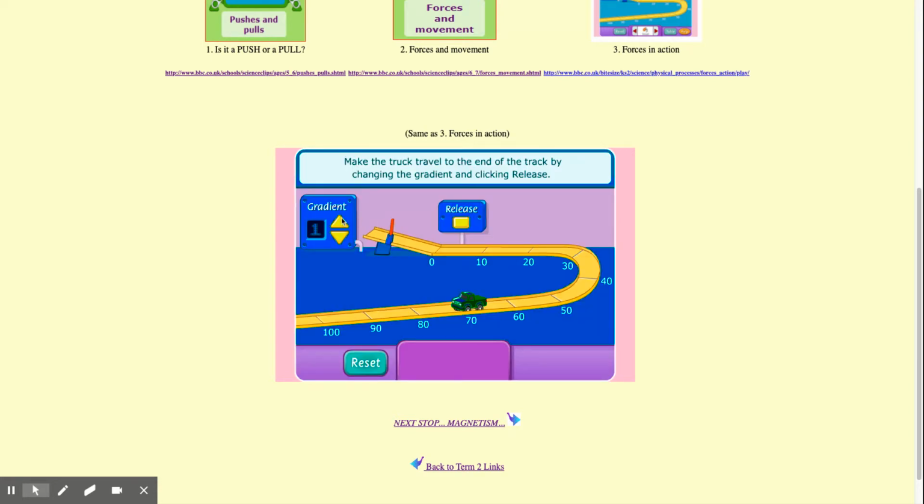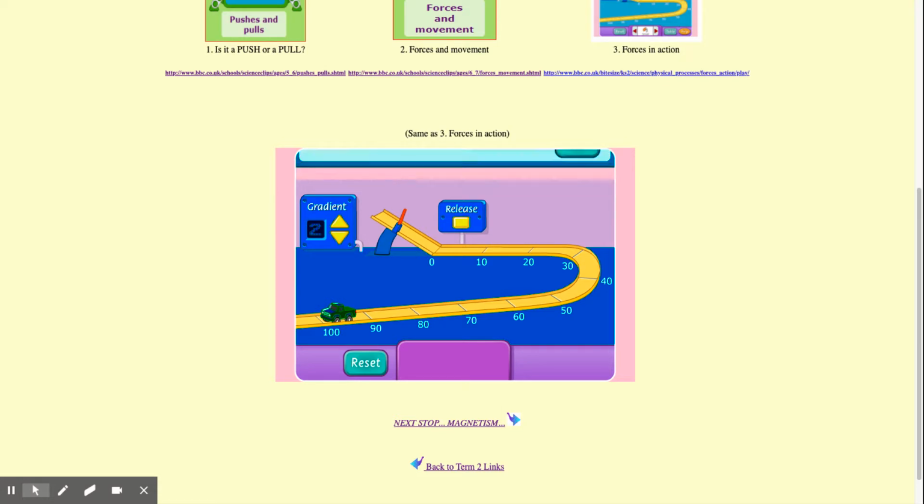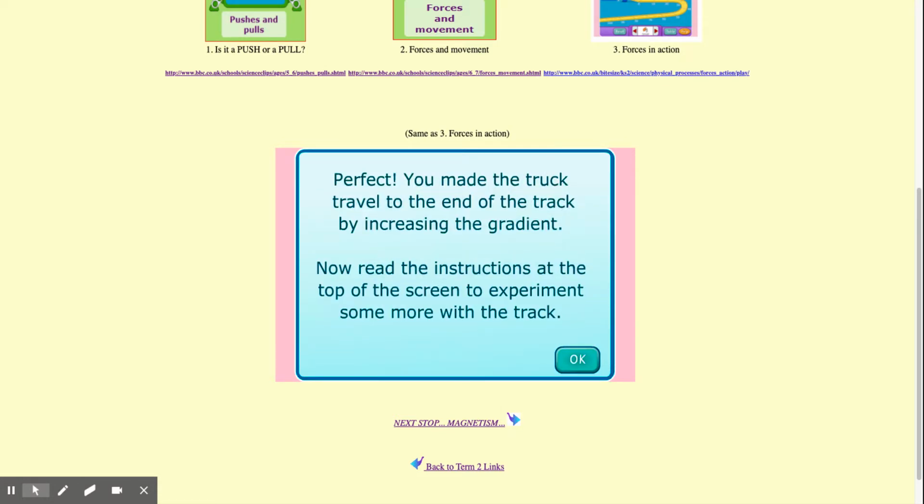Let's try now increasing the gradient. Okay, let's see what happens now. Great, so we actually made the truck travel to the end of the track by increasing the gradient.